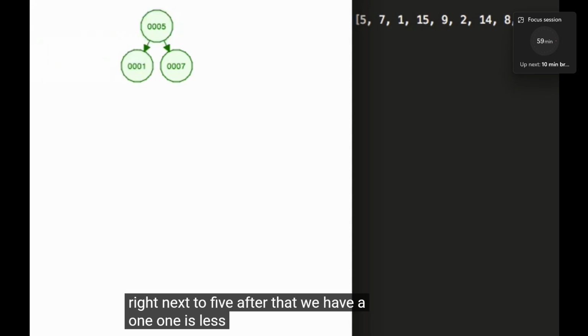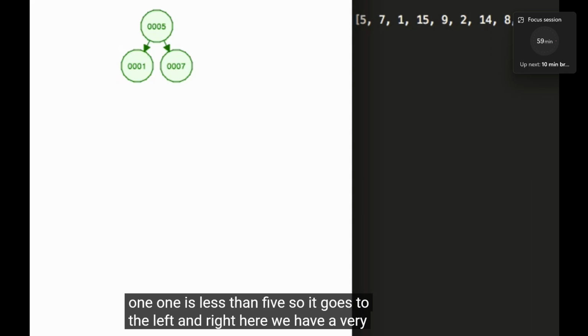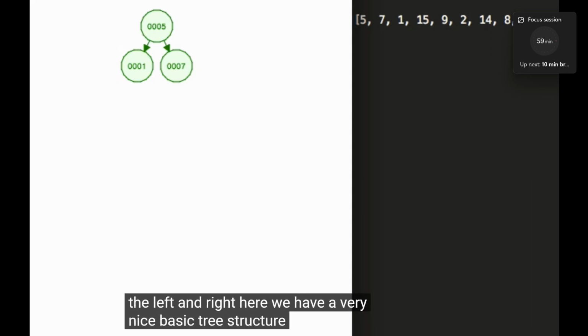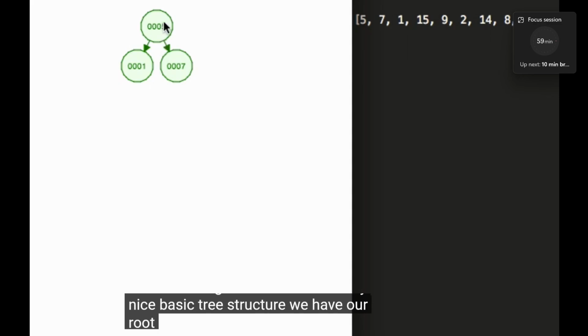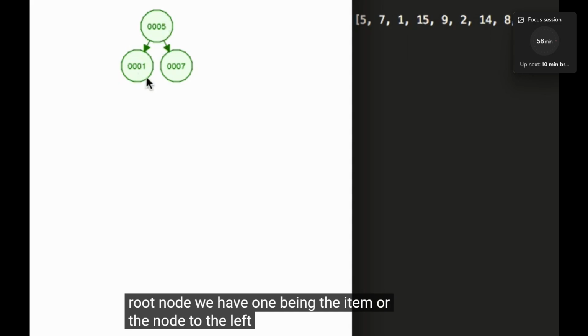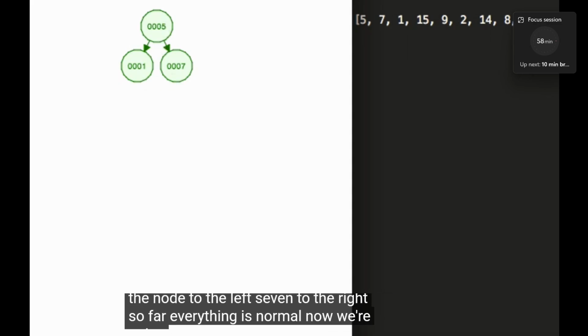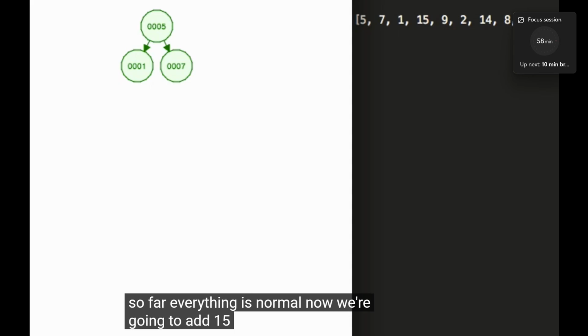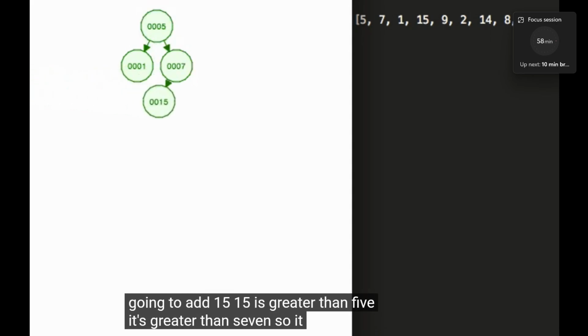1 is less than 5, so it goes to the left, and right here we have a very nice basic tree structure. We have our root node, we have 1 being the node to the left, 7 to the right. So far everything is normal. Now we're going to add 15. 15 is greater than 5, it's greater than 7, so it needs to go all the way to the right.